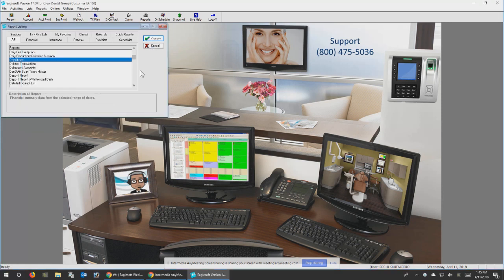This is great. Are there any reports that show what we are actually going to collect at the end of any given day, taking into account insurance coverage? No, there is no report that's going to show that. You're going to get gross numbers if you look at the schedule. If you look at almost any report, you're going to get gross numbers.